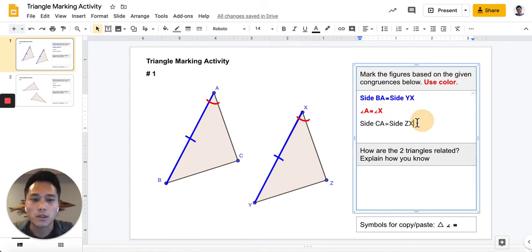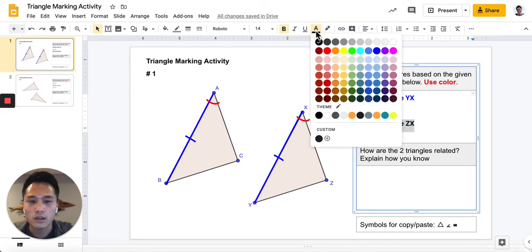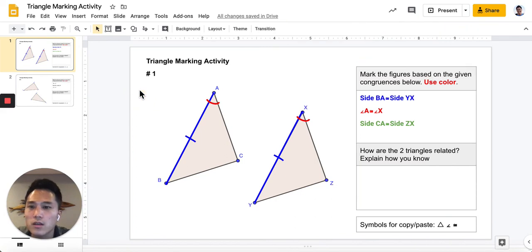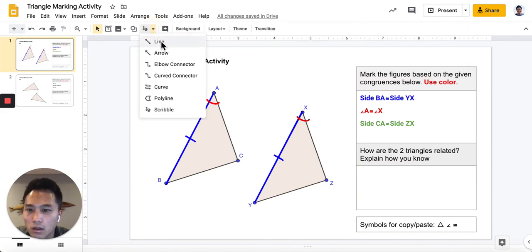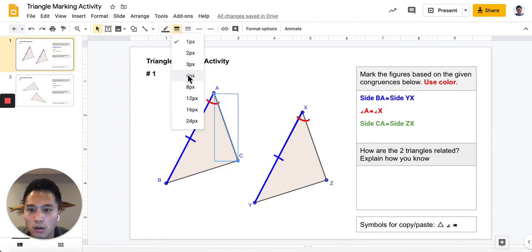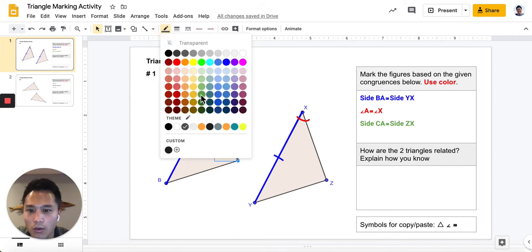Last thing, third piece of information is the two sides. Let's choose a third color for this. Text color, let's go with green. Okay, so side CA, same process, make a line. Click and drag between C and A. Release. Change the line weight to 4 pixels. Change the line color to the green that I want.